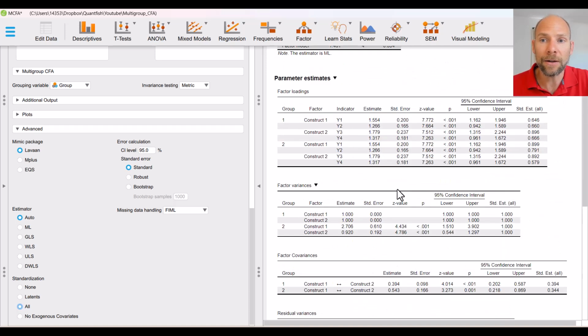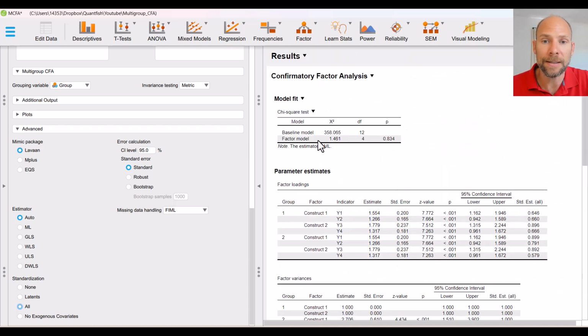So again, the conclusion here is that since this model, the metric model, fits the data well, we are allowed to move on to the next higher level of measurement invariance, and that is the scalar model. So you find this next here in the drop-down menu under invariance testing.